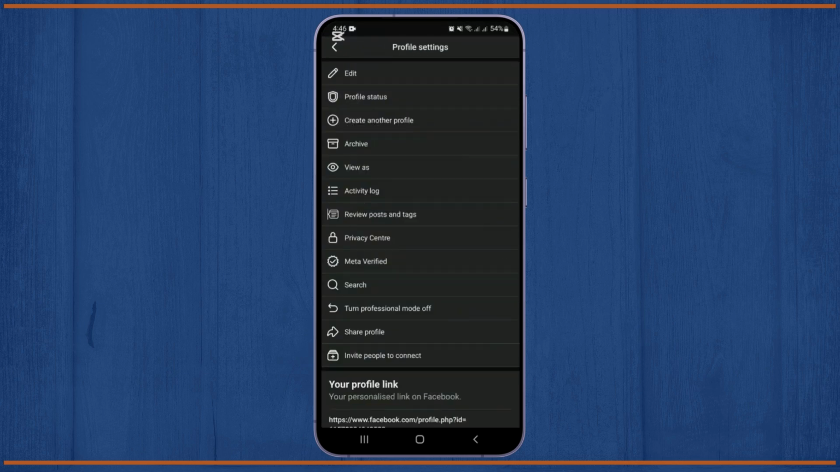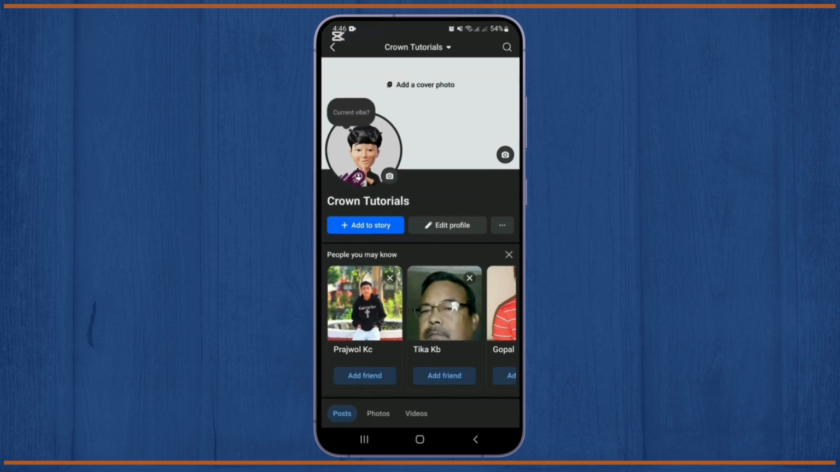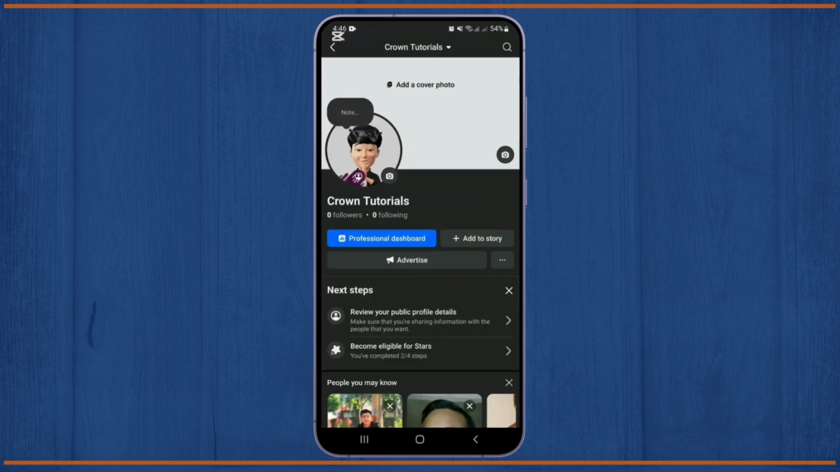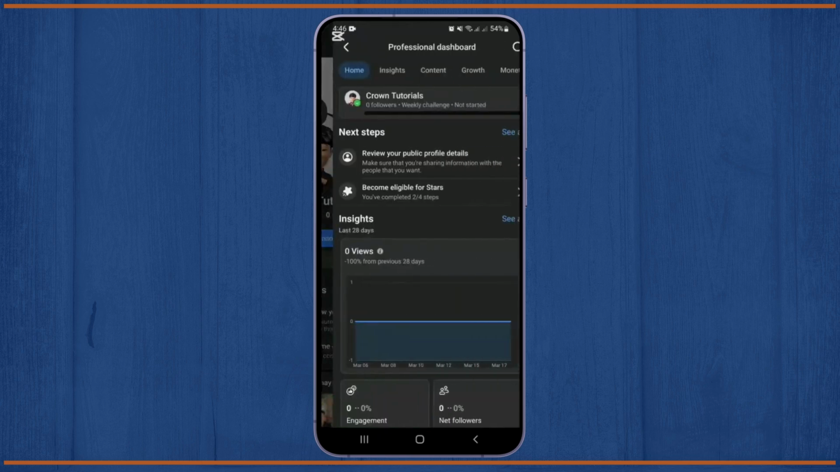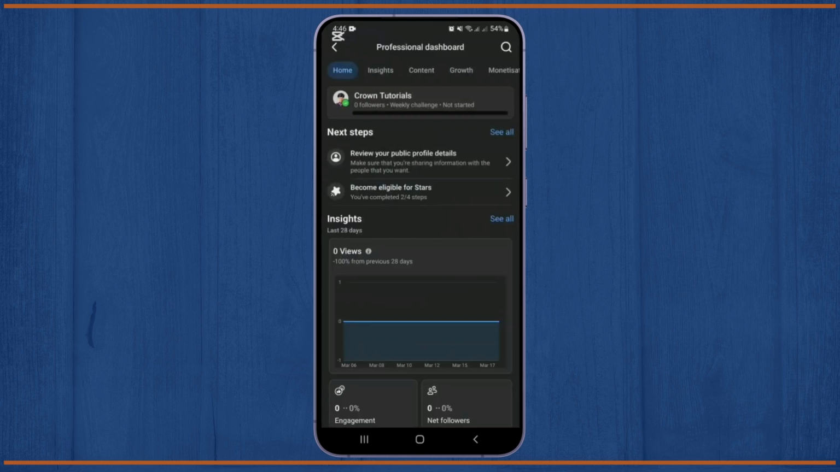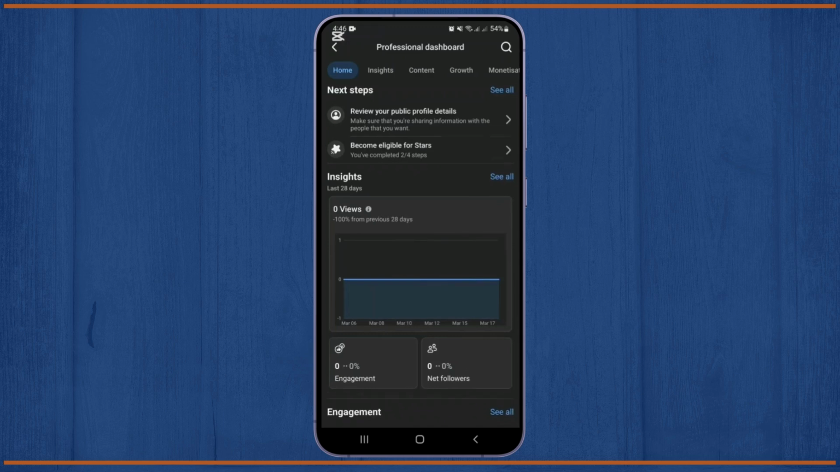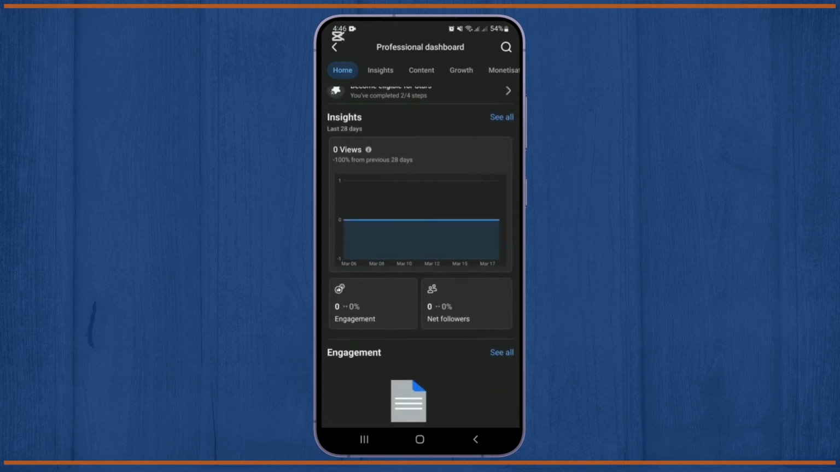Alright, so after you turn on the professional mode, you have to go back from here, and now on the profile section you will get options like professional dashboard, so simply tap on this professional dashboard option. Alright, so back from here. Alright, so now on the professional dashboard, you will be able to see your insight on Facebook. So this is the easiest and simplest method to view the profile insight on your Facebook. For that, you'll have to turn on the professional mode on Facebook.